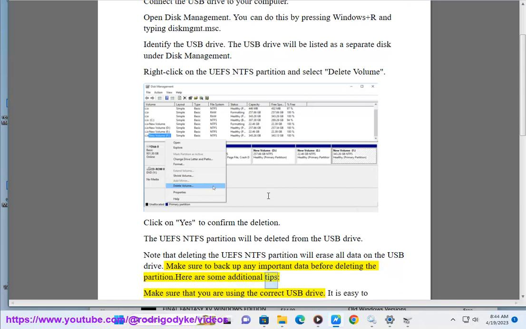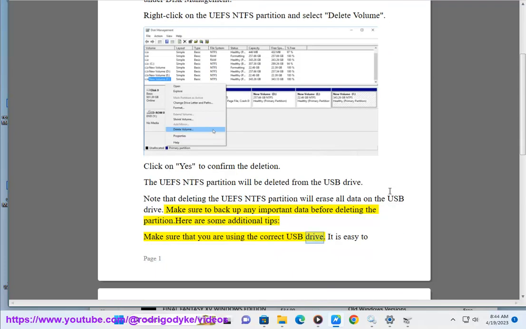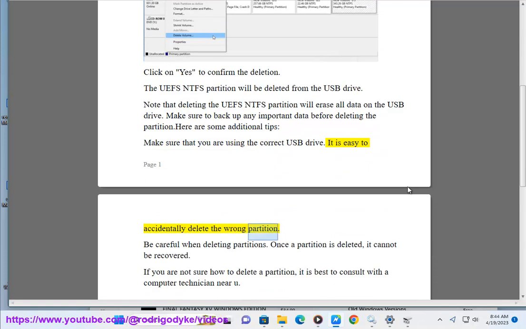Here are some additional tips. Make sure that you are using the correct USB drive. It is easy to accidentally delete the wrong partition. Be careful when deleting partitions. Once a partition is deleted, it cannot be recovered.